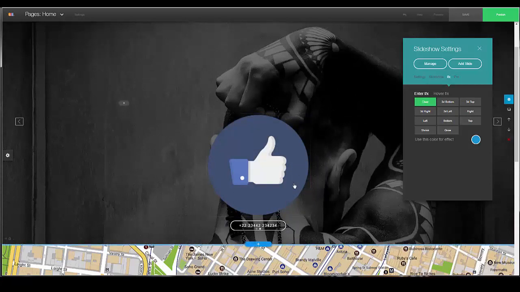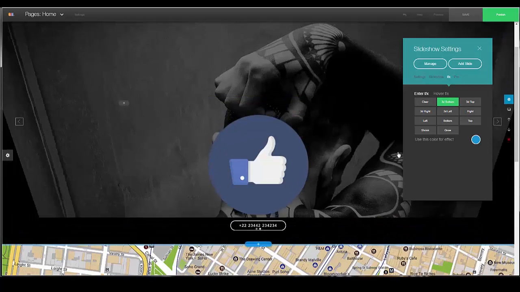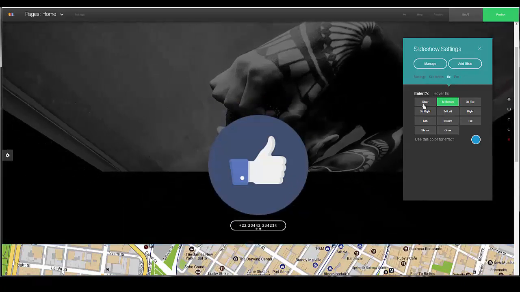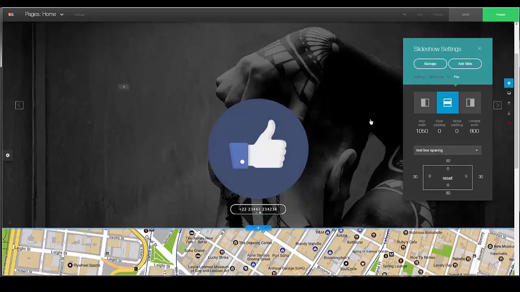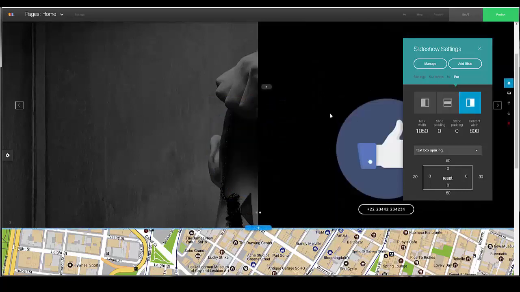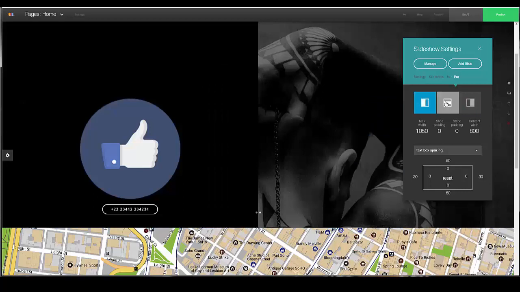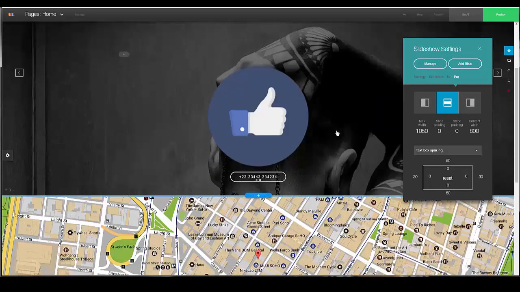Clear means there's no effects for what happens when someone opens the page. So we'll leave that one on grow. And then the pro setting is going to change things around like this. So this is the text and everything is in the center. This one is on the right, that one's the left, and that one's in the middle.